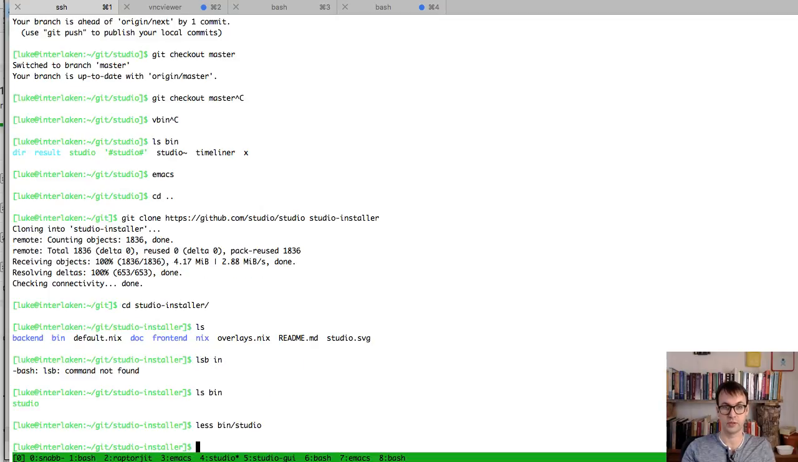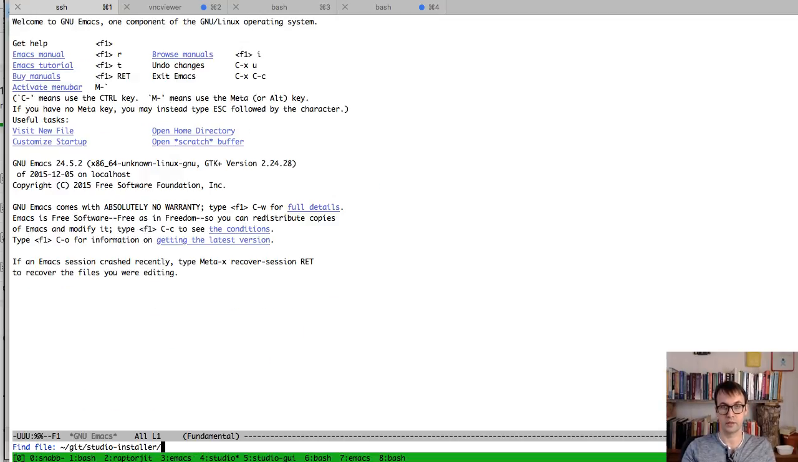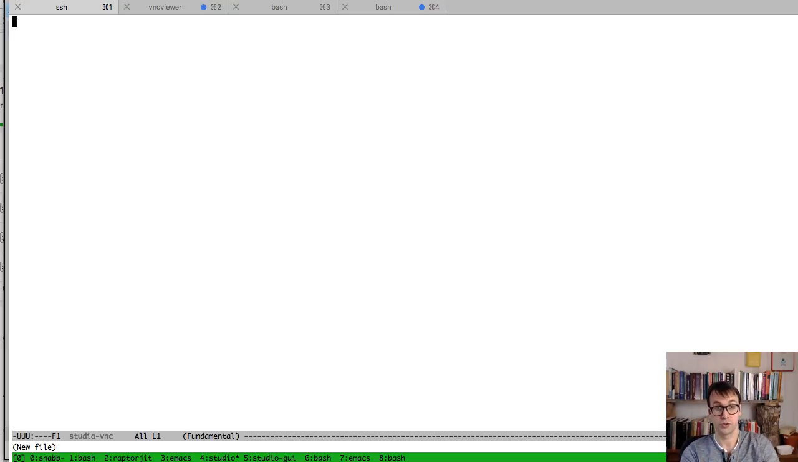So we're going to ignore this for right now, and we're going to say bin Studio VNC. We're going to create a script called Studio VNC that runs Studio with a VNC endpoint. And once we have this working, we'll do the X11 version too. So we've got to check that Nix is already installed.